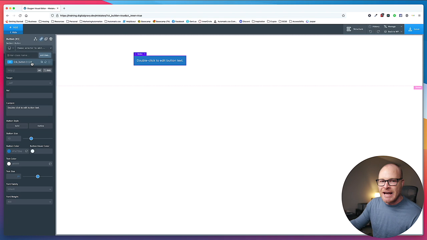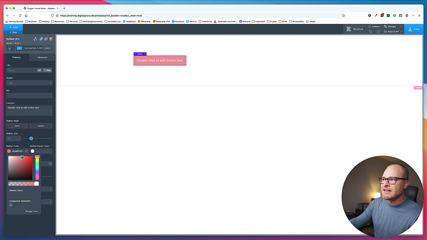And you can change this ID. You don't have to change it, but you can do all of your styling right here where it says ID. So you can see all of these options available to you. And we'll just go ahead and style this button up because it's a good way for you to see what the inherent problems are. So I'm going to choose this color right here for our red.